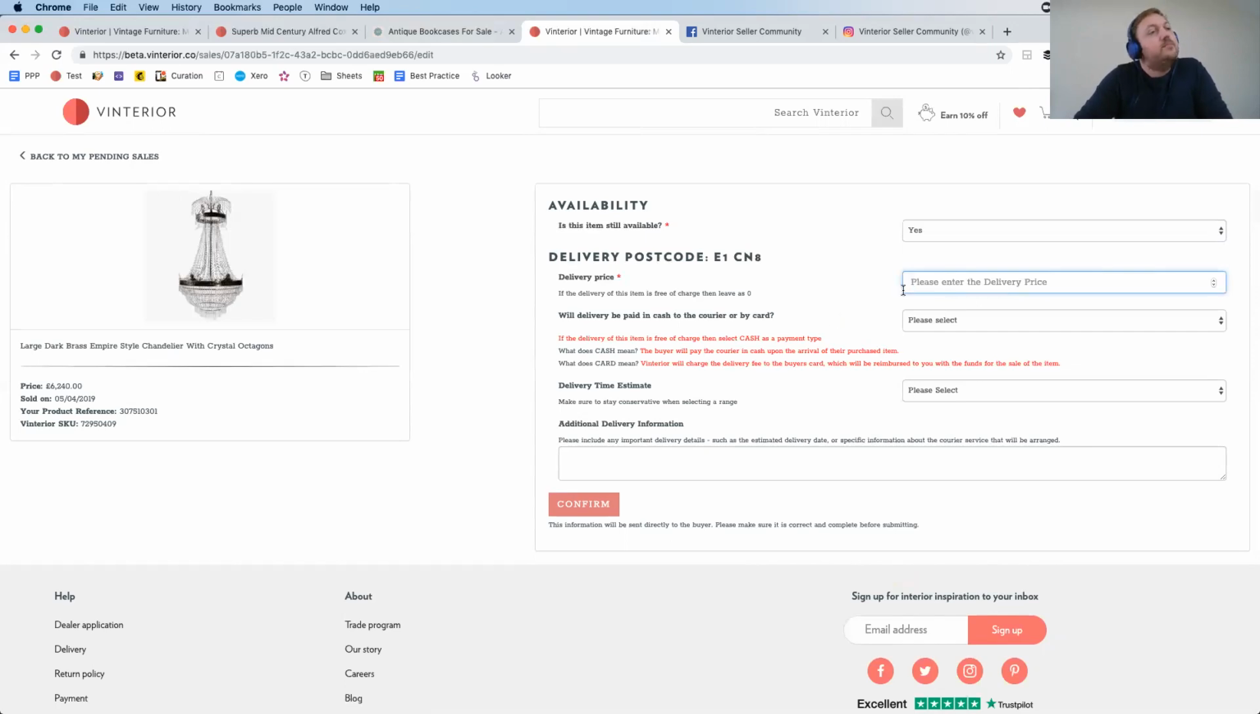So once you've chosen this, you can then choose whether you'd like your courier to be paid in cash or card. And there's information on all these pages just to kind of give a little bit more detail. And we also have a seller FAQs page where we kind of answer some of these questions as well. So I'll provide you a link to that and I will show you where you can find that.